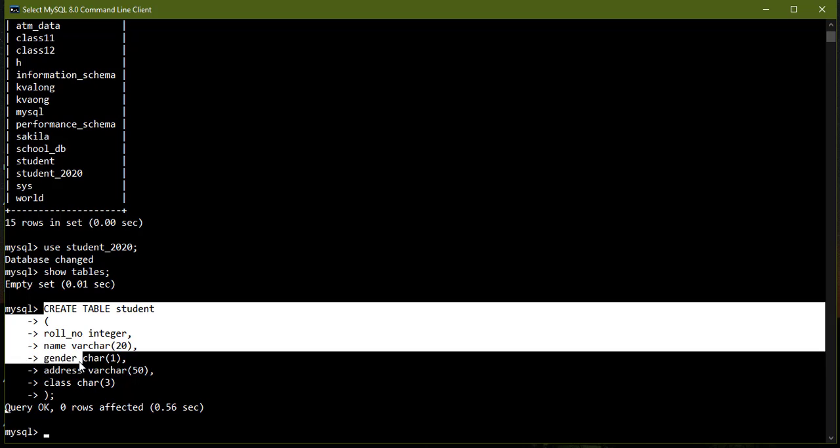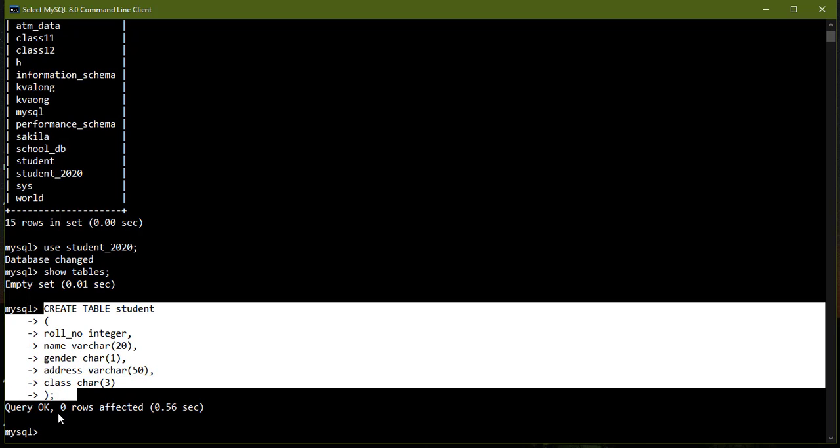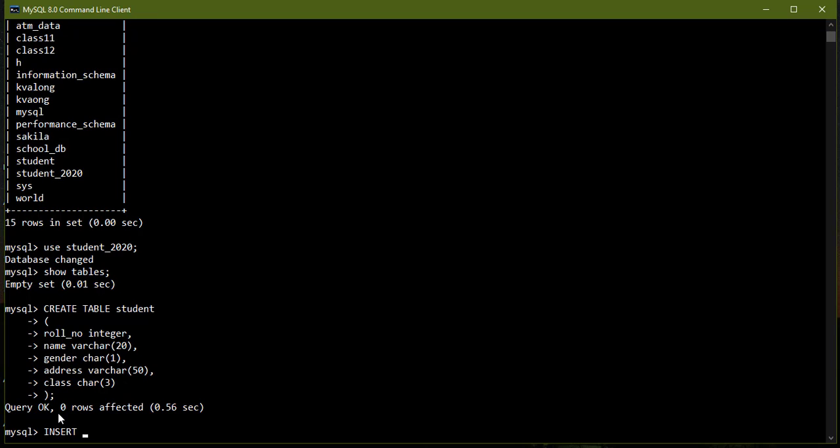So now, since this table is created, we can insert the value into this table. To insert the value, I have to write insert into table name. So the table name is student, and then I have to write the values. Within parentheses, I have to pass the value. Like first one is roll number.